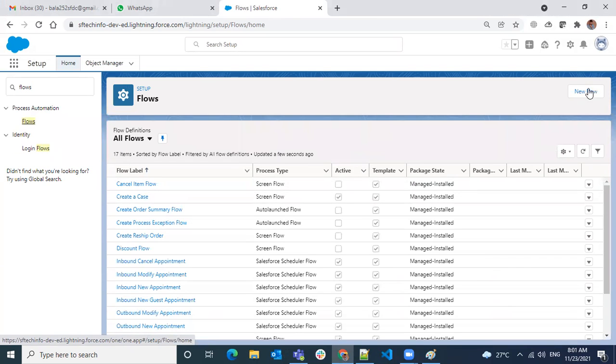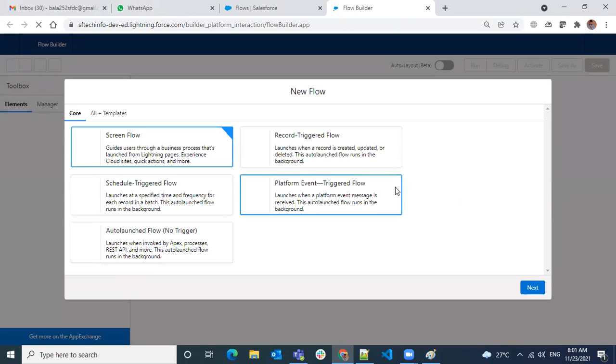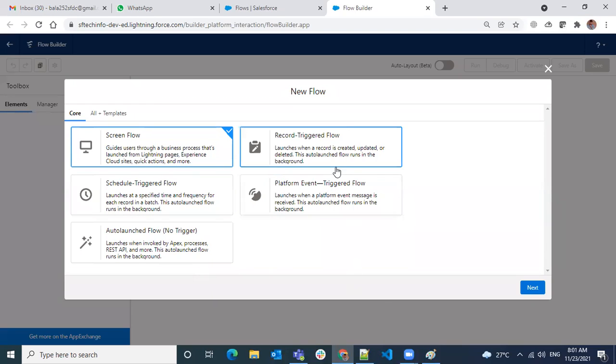The other day also, I showed that there are multiple flows that we can create. That is schedule flow, record-based changes, flows that can be fired from other logics, and platform events, and screen flows, obviously. So these are the 5 basic types of flows. When you're doing a screen flow, you will have screens, that means display screens. So it will not continuously go.